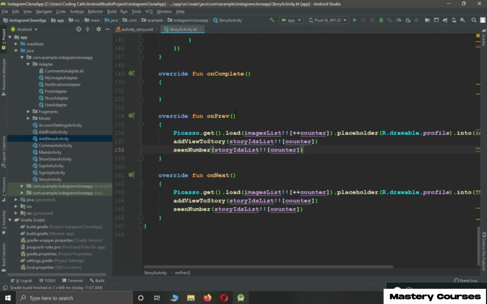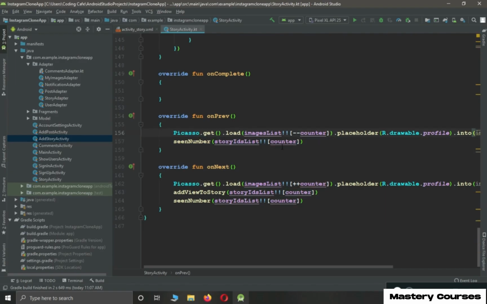Now what are we going to do here? Here we want to decrement this. And since you know that once the story is seen by a user, there is no need to add the view to the story again. It will already be added.